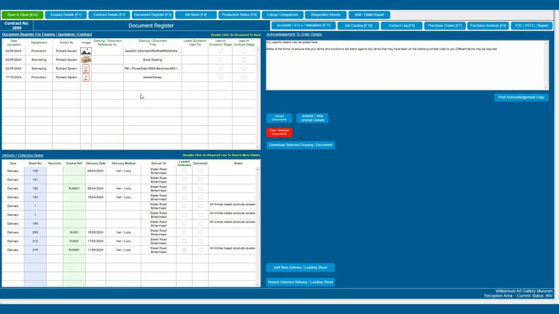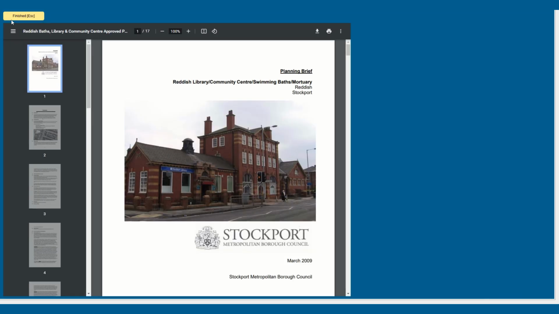With a comprehensive document register, drawings, photos, and any type of document may be uploaded into Contract Controller and stored with the relevant contract. These may then be viewed or downloaded when required.